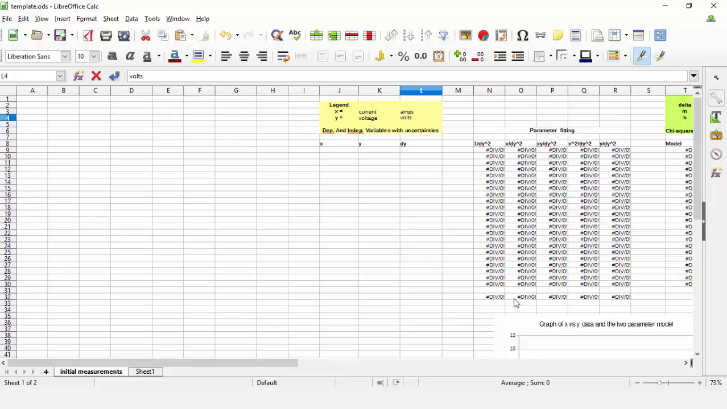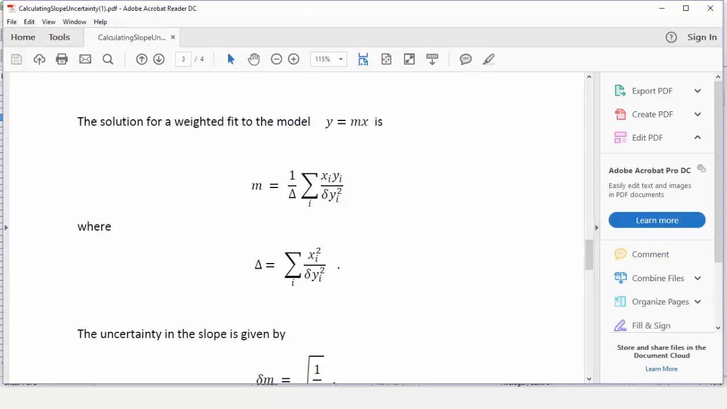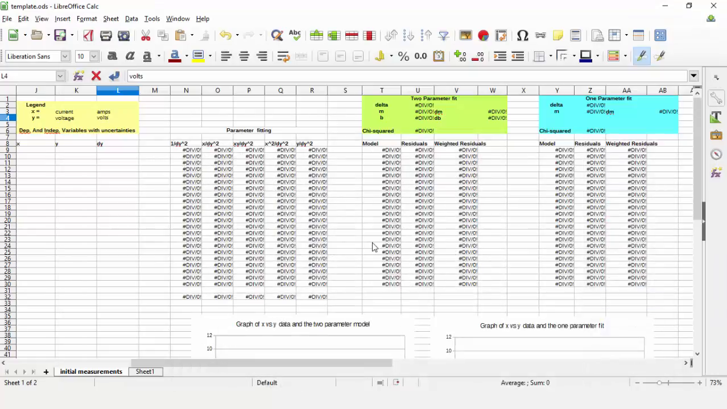Then I have this section with all the pieces that I need for the 1 and 2 parameter fitting, which I got from this PDF on slope uncertainty. For this column, for example, it's 1 over dy squared, so I've just referred to the dy cell, and then I've just dragged this whole thing down. And at the bottom of it, I have a sum of that column. Same thing for all these other ones.